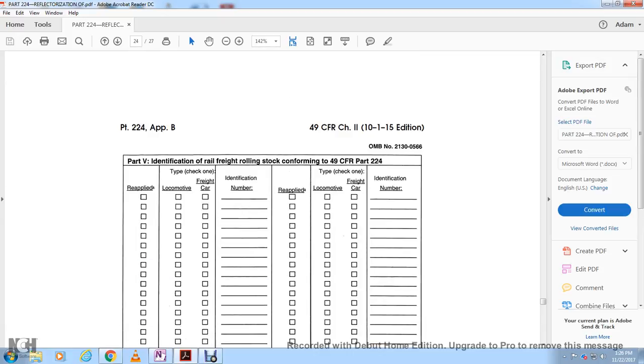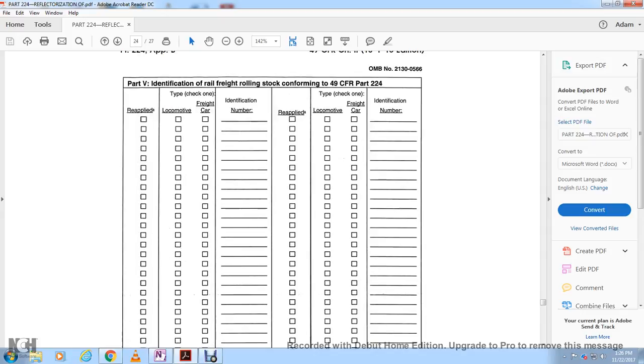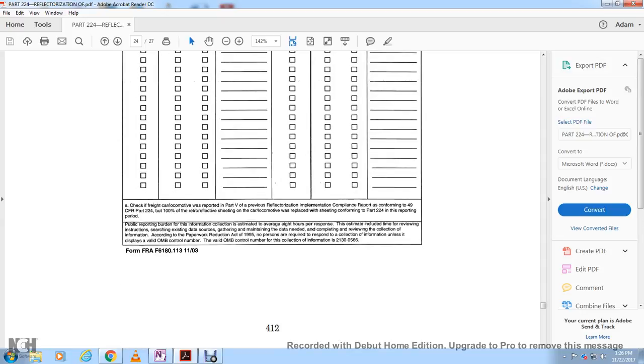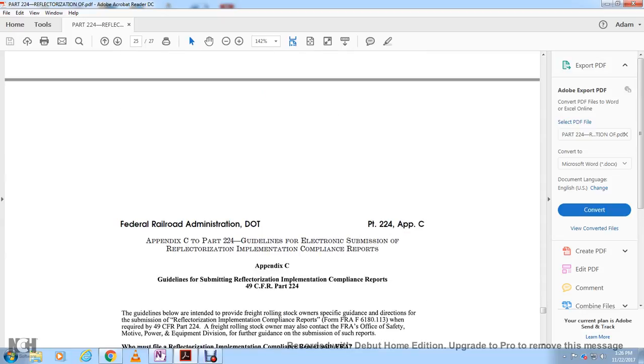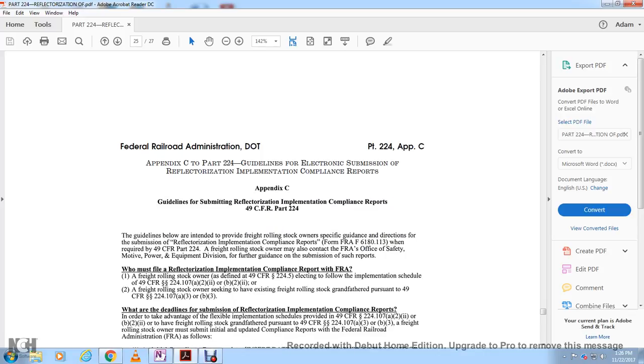This is Part 5, identification of the railway rolling stock subject to Title 49 Part 224 reapplied: locomotive and freight car identification number. Alright, Appendix C, Part 224 guidelines, electronic submission, reflectorization implementation compliance report. Appendix C, guidelines for submitting the reflectorization implementation compliance report, Title 49 CFR Part 224.